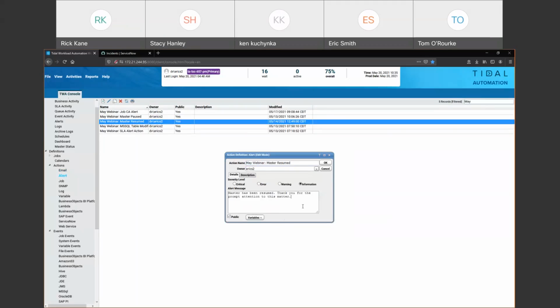An alert message, maybe these are instructions to the operator on what to do in the event that a job fails. You need to call such and such to let him know, hey, your job failed. How would you like me to proceed with this? You can put all that information listed here. Again, you can use variables in this particular field as well.